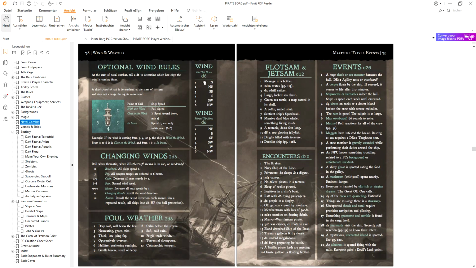And we've got optional wind rules that modify the speed, the number of hexes a ship can move in a round, depending on its direction relative to the wind.